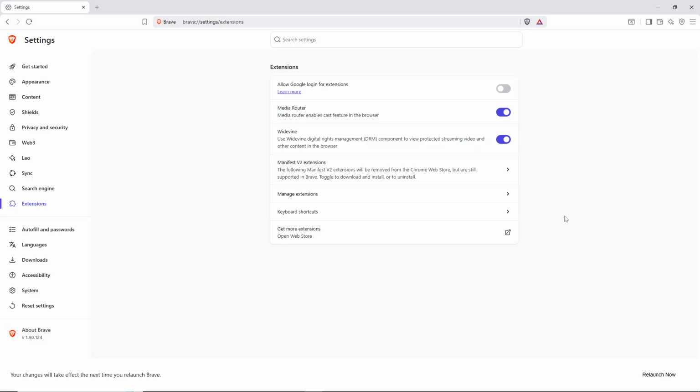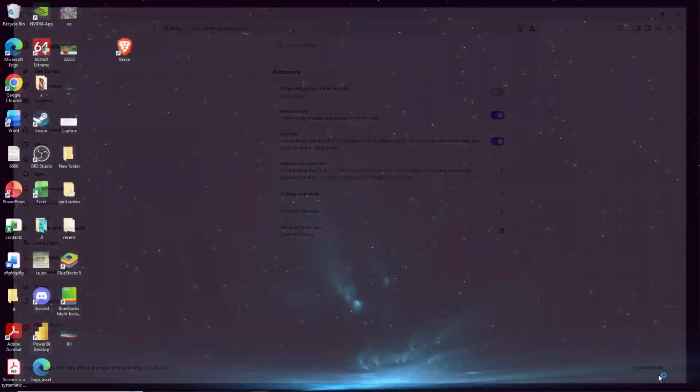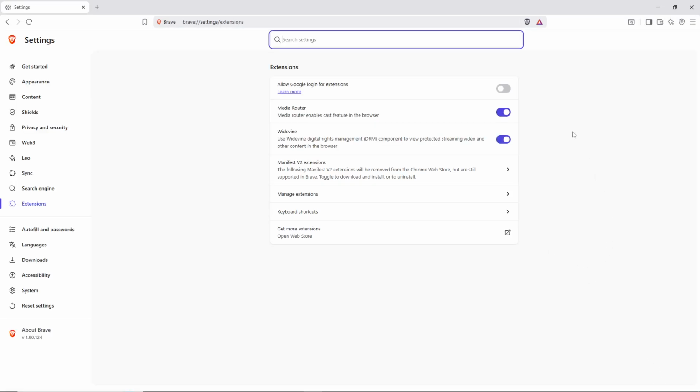Now that you've toggled Widevine on, you need to restart your browser for the changes to take full effect. Look down at the bottom right corner of the settings page. You'll see a button that says Relaunch Now. Click on that button to close and restart Brave immediately. The browser will shut down for just a moment and then reopen automatically with all your tabs restored. This relaunch ensures that Widevine is fully activated and ready to decrypt protected content.